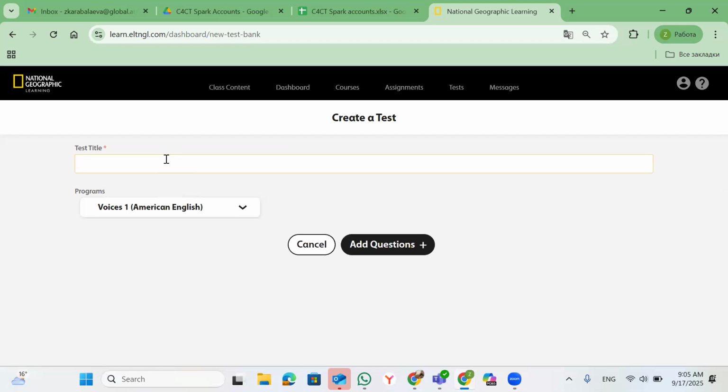So I would write unit test 1. I could say the level, I don't know, level 4, and I could give the date. So for example, if it's tomorrow, I would say 18th of September. It's up to you how you want to name your unit test. The best, I think, is unit and the date. I think that's the best name for the unit test.